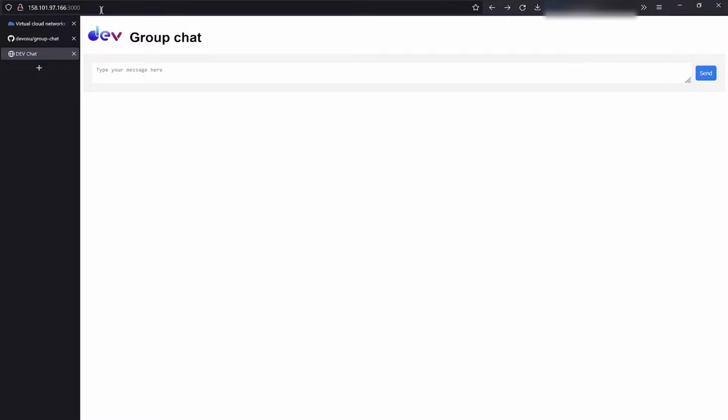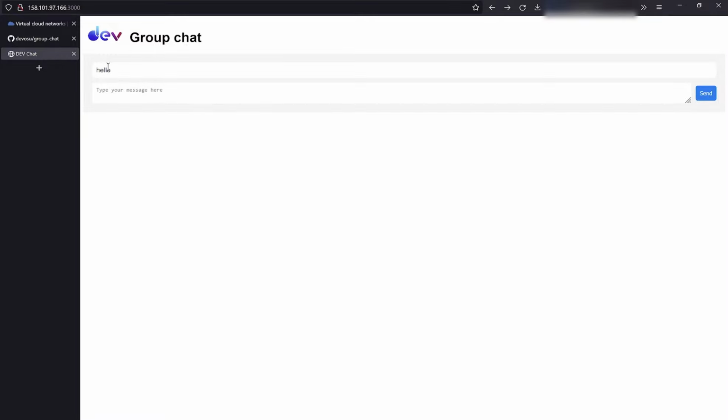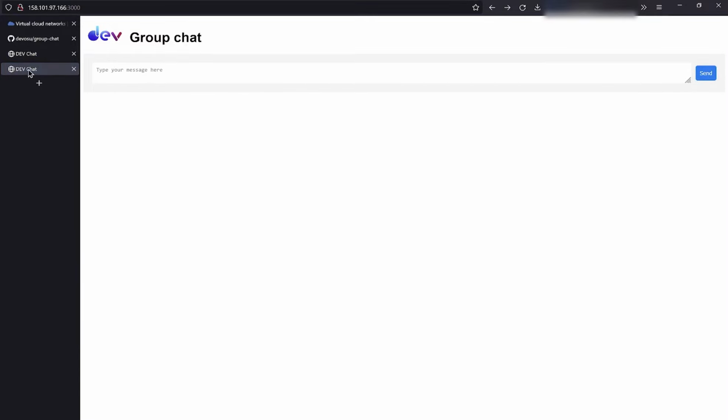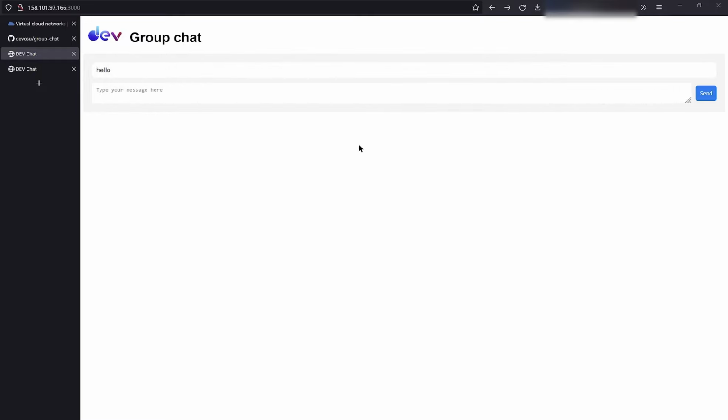And yeah, we can see that the server is running. We can reload the page, and the website is still accessible. I can type hello, and the message is sent and visible. I can duplicate the tab, and the message will be visible in both tabs. And even if I close my SSH connection by closing the terminal window, the server will still be working, and the website is still accessible on any device. And this is how you deploy a full-stack web application on Node.js to Oracle Cloud.